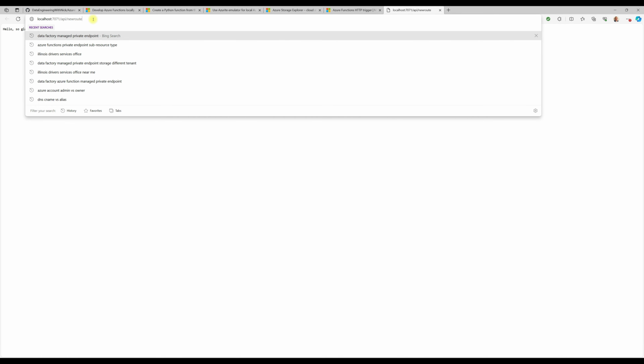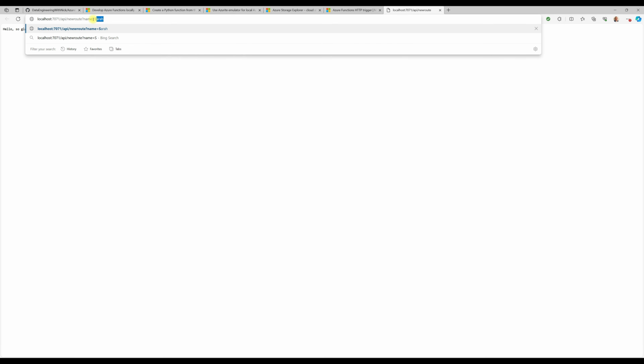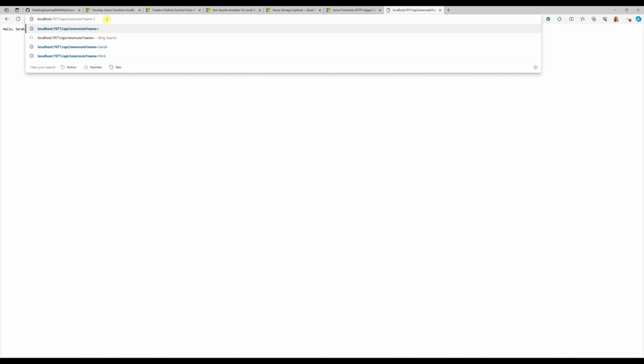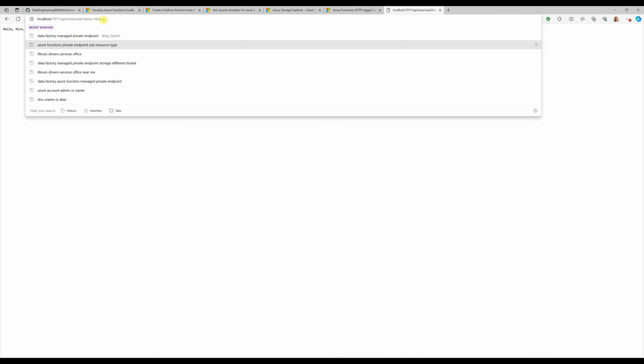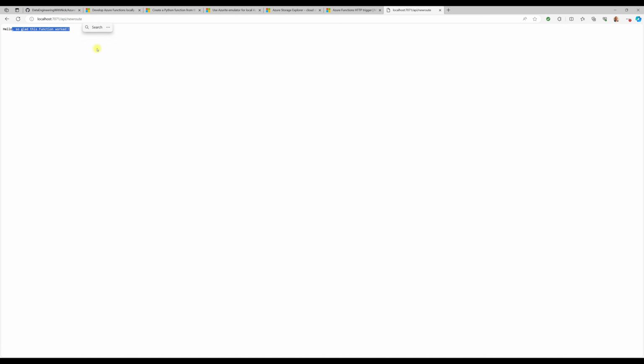Now to give it a name, at the end here you can do a question mark and say name equals, let's call it Sarah. I can say, hello, Sarah, so glad this function worked. Or you can change it to Nick, right? Hello, Nick. And again, if you don't give it a name, it's going to give us that default value here. So that's how you can configure some cool things with different HTTP requests.